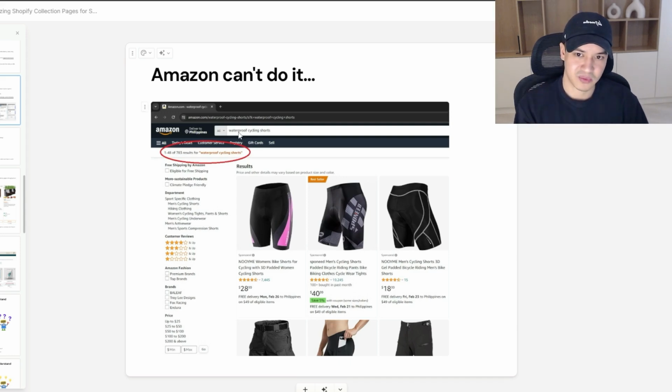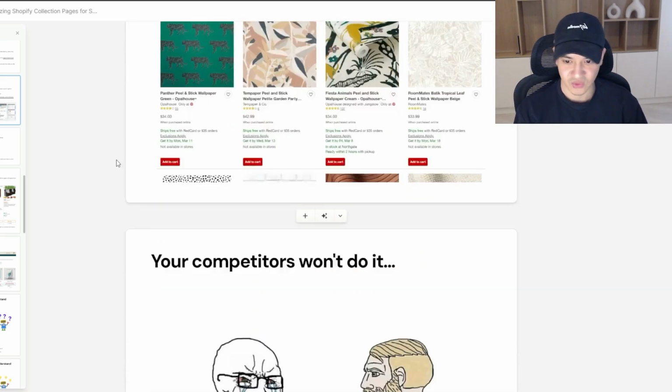Like look at this, waterproof cycling shorts. This isn't even a dedicated category page for waterproof cycling shorts. It's literally just a search results page. And they can rank for this because of how many backlinks they have, right? But smaller e-commerce brands can't because they're not going to have as many backlinks as Amazon. Okay. Target can't do it as well.